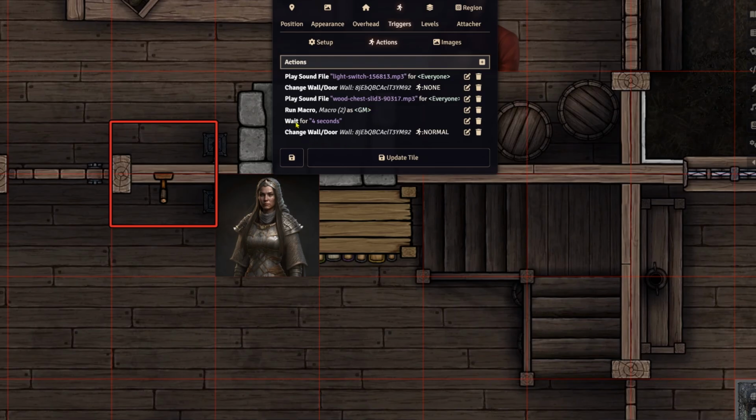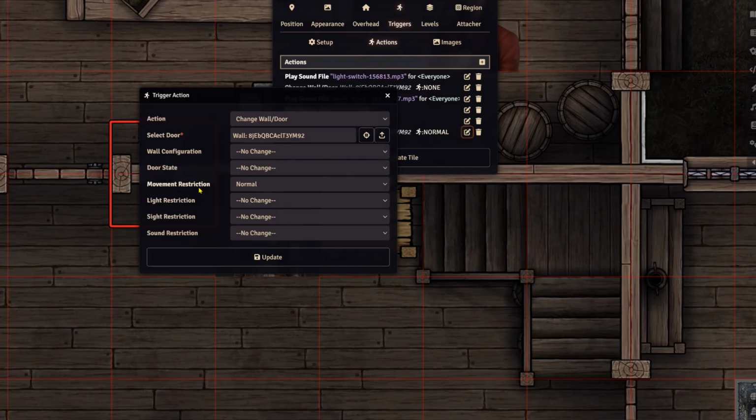I'm then asking it to wait for 4 seconds because I want to make sure that 3-second rotation is completed and my actors have moved before, once again, I update that movement restriction of that wall to normal. I mean, I can change it to anything, but of course in this case I want to change it to normal. Notice I'm not changing anything else to do with that. I'm not changing it to a door. Theoretically you could do. I'm not changing sight or anything like that, so it's staying opaque to the tokens.